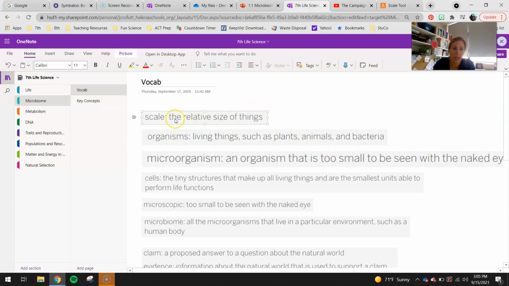Okay, so your 3 vocab terms for today: scale is the relative size of things. Organisms, as we know already from studying our first unit, which was life or living things, are living things such as plants, animals, and bacteria. So we have those 3 domains of life that define all the organisms we may study in this class. And finally, a microorganism is an organism that is too small to be seen with the naked eye. So you can't just look and see a microorganism. You probably have to use a microscope to find these things.